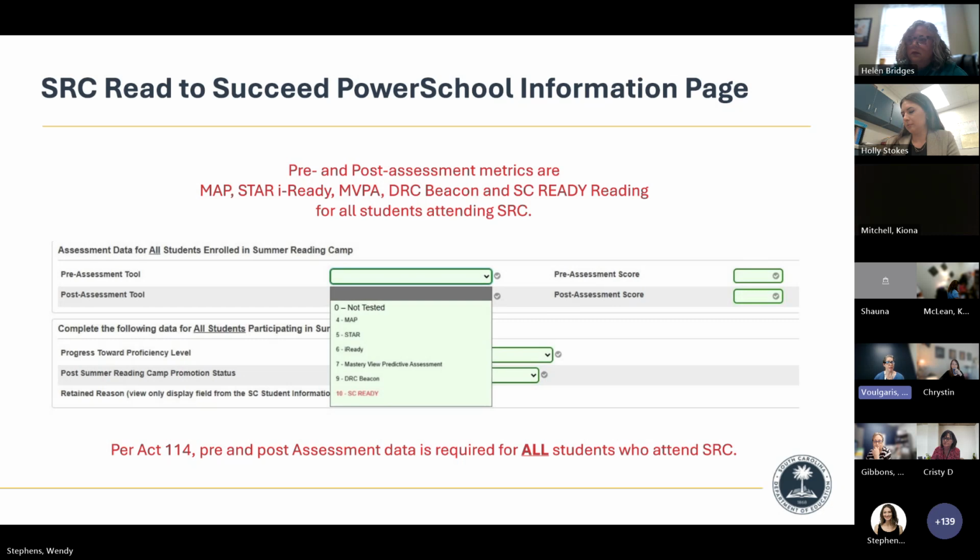And the very first thing to talk about is the pre and post assessment tools here. They will have a new value added to the list. So this past year, you'll recall that there were a number of grayed out values, so assessments that were no longer available for use. And so those grayed out values are going to be removed from the drop down.